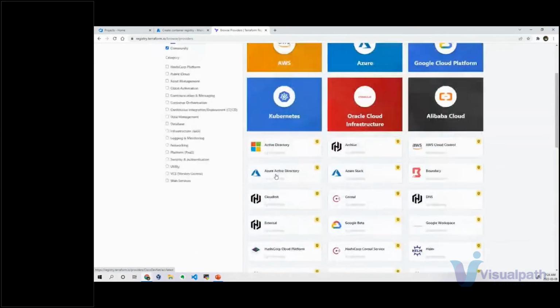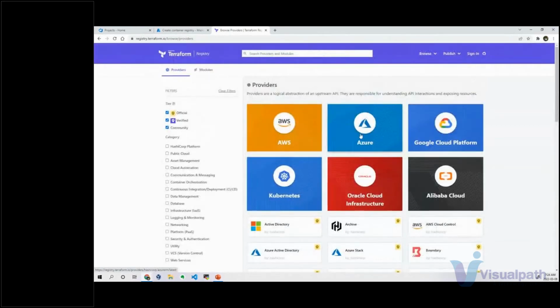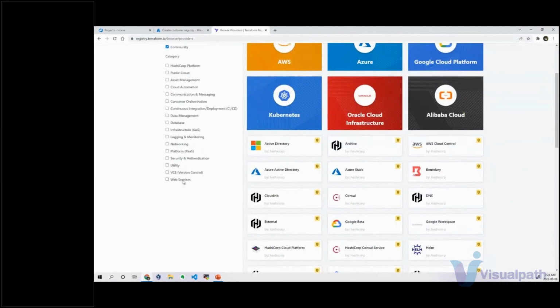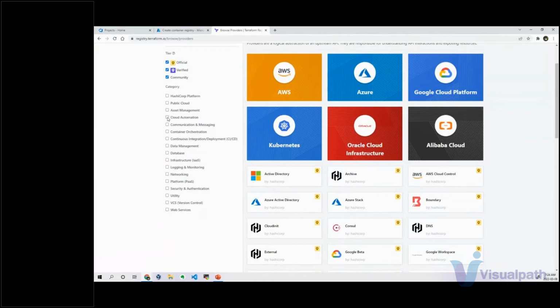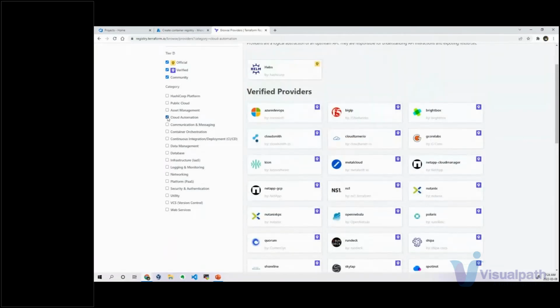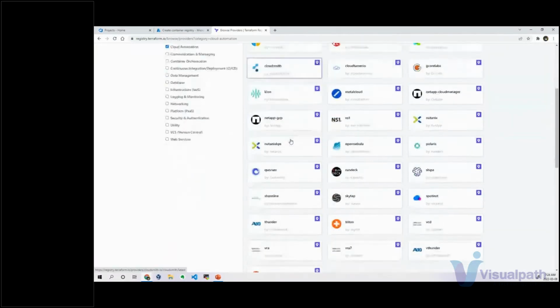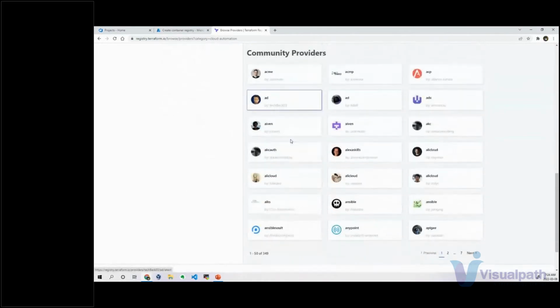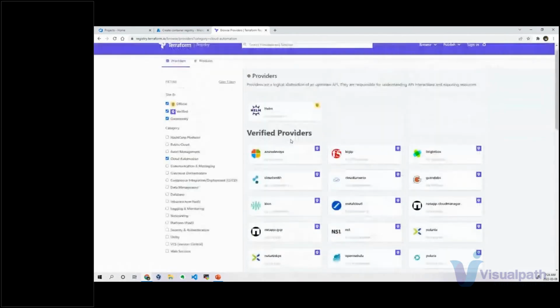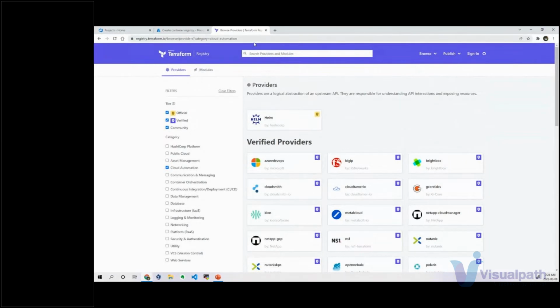It supports AWS, Azure, Google Cloud, Alibaba Cloud, Oracle Cloud, Kubernetes. There are so many things supported. You just have to click on the category you fall into. Let's say cloud automation, then I click on cloud. Automatically it will show you which clouds are supported and which services are supported, so that you can write your Terraform configuration file.